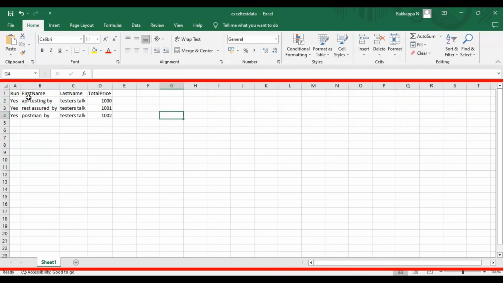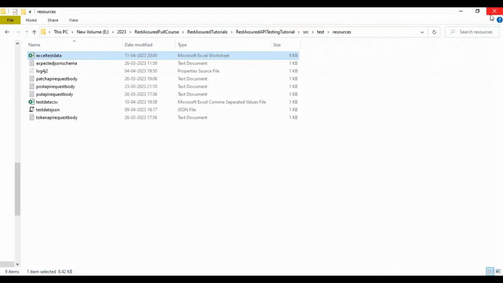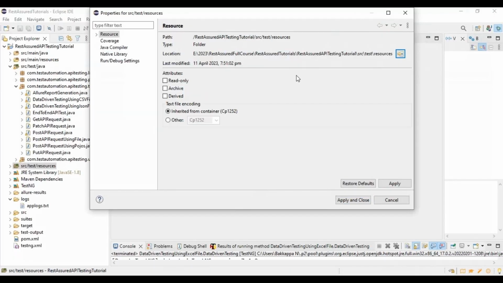Make sure that you remember all these header names: run, first name, last name, total price. That's it, guys, because we will be using this particular run header name while writing the query. So let's close this Excel file and go to Eclipse now.